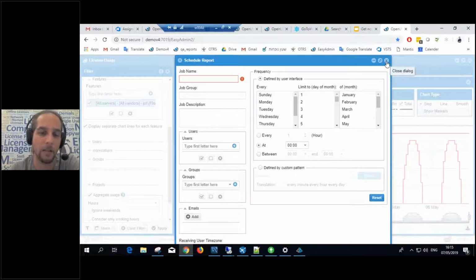Maybe your boss is asking every week for the same report or every day for the same report, and you need to send it to him. So it will be sent automatically. You don't have to do that. We automate OpenLM more and more for you to be free for other things.